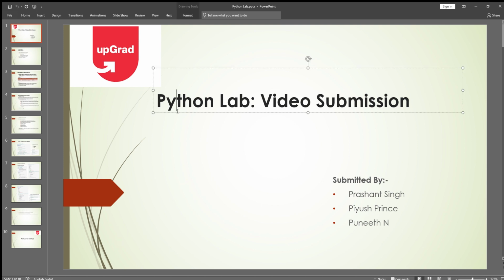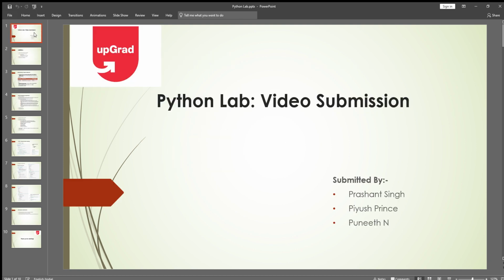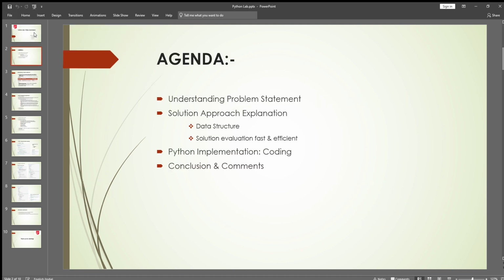Today we are going to discuss our Python lab assignment, which is done by Prashant, Piyush and Puneeth as a group assignment. Today's agenda is, first we are going to understand the problem statement, and then we discuss the solution approach we have come up with, and then we also discuss the Python implementation of the same, and we will discuss the conclusion and comments which were provided by us.